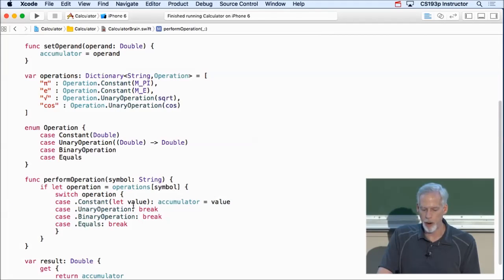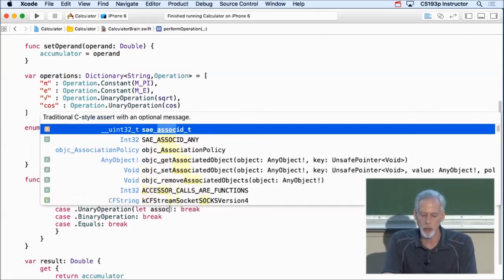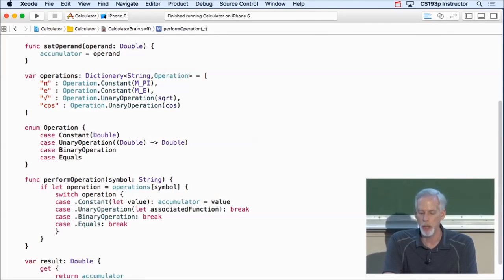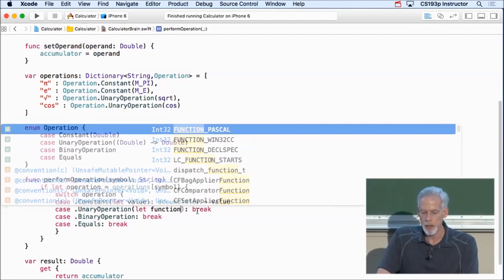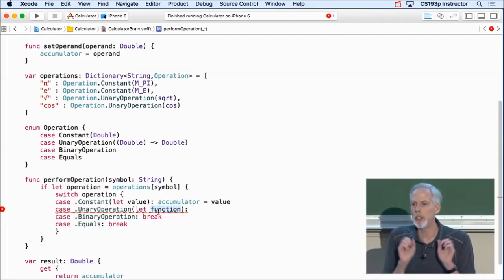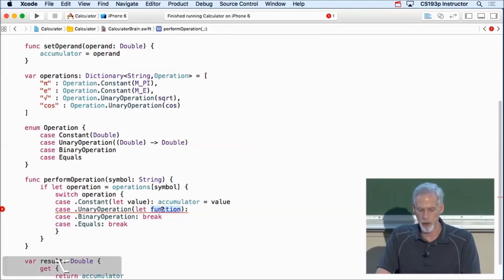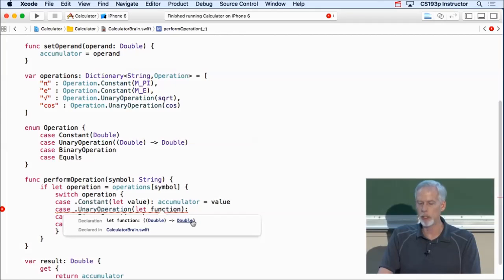Now, same thing down here. We got to grab that associated value. So here I'm going to say let. And again, I could say associated function, but I'm just going to call this function. Okay? Now I have, this is a local variable of type function that takes a double and returns a double. That's its type. Okay? That's the type of this function. In fact, watch. Alt-click on it. Look at its type. It's a function that takes a double, returns a double.